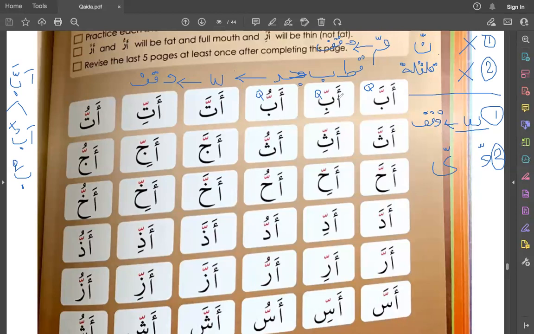This is in continuation. How will you say it when you stop? Ab, abbu, ab. So you are not applying nabar, but you are applying qalqala.